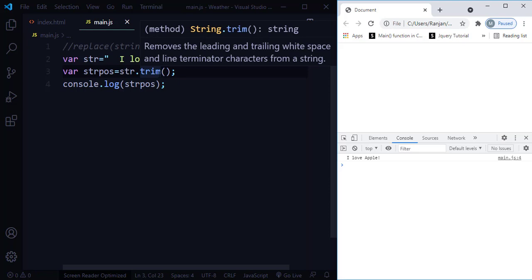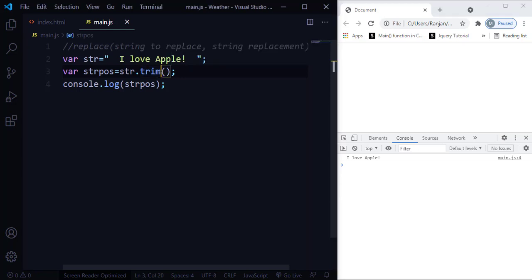Then the next methods that we are going to see are toUpperCase and toLowerCase. When you use toUpperCase, let me save and run. Everything will be converted into uppercase. Same when you use toLowerCase, the entire string will be lowercase. Let me save and run. The entire string is converted into lowercase. So this is how toUpperCase, toLowerCase, and string methods work in JavaScript.